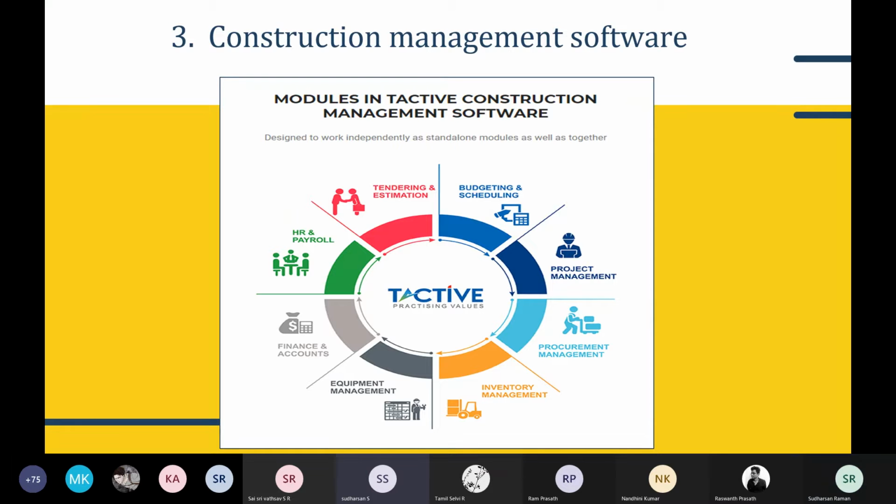So the third product from Tactive is construction management software. You can see from the slides, there are different modules in the construction management software like tendering and estimation, budget scheduling, project management, etc. The user or client can choose any one module, or he can purchase the whole software. So this is the benefit. Like they can purchase only tendering and estimation or HR and payroll. Also they can purchase the whole thing.